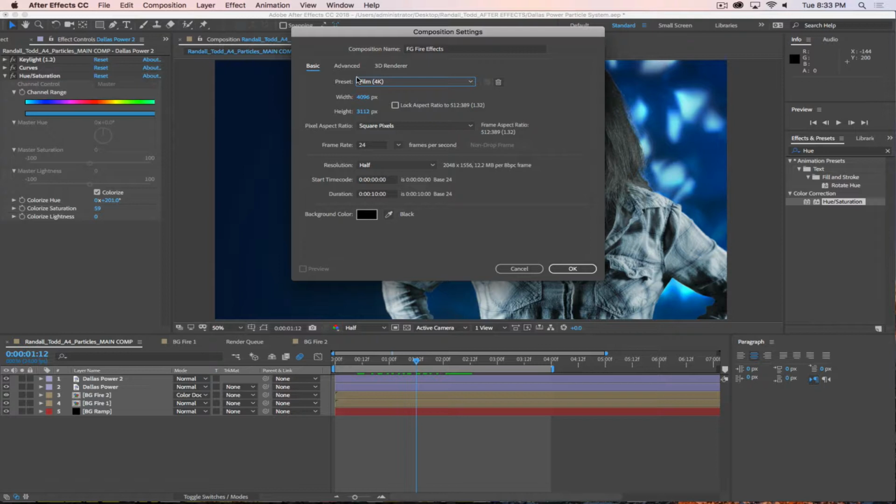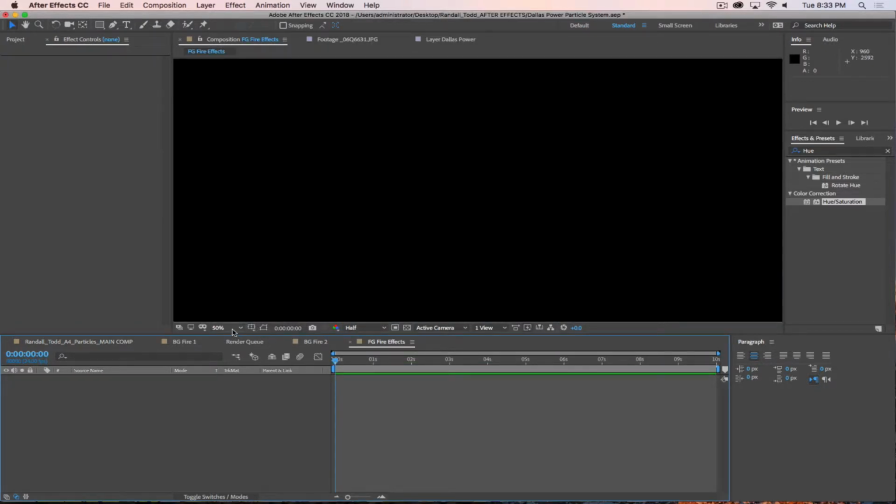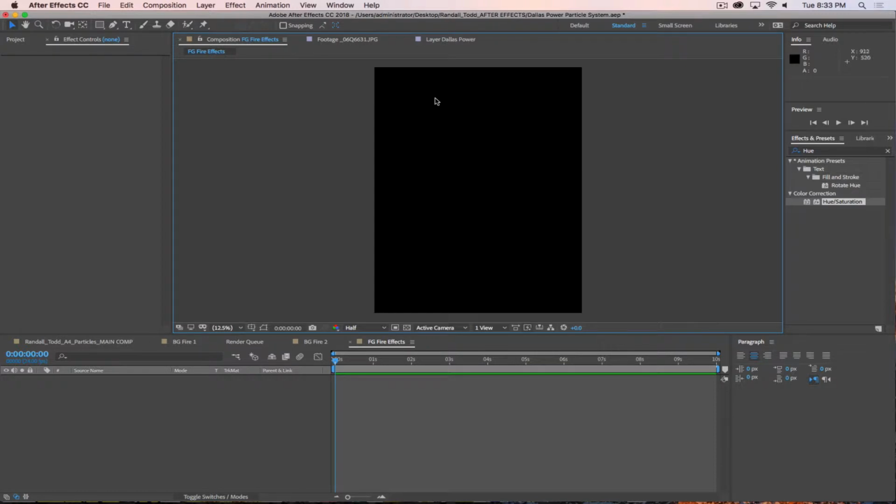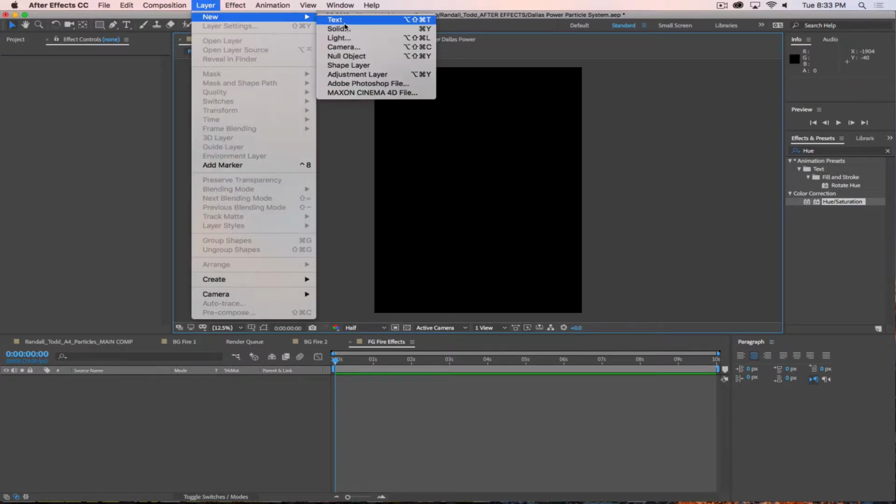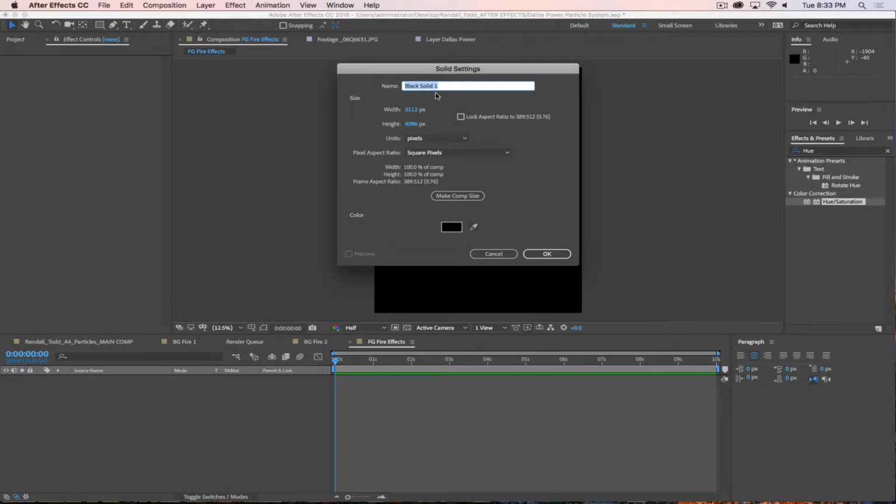So I'm going to change how all this stuff works. So Fire Effects 4K film is what I'm using. It's a really large composition, and I'm going to change these two numbers, 3112 and 4096, so that it's taller than it is wide. And I'm going to say fit up to 100%. So we've got this great big 4K composition, and now we're going to create a new layer solid, and we're going to start working some additional particle effects here.